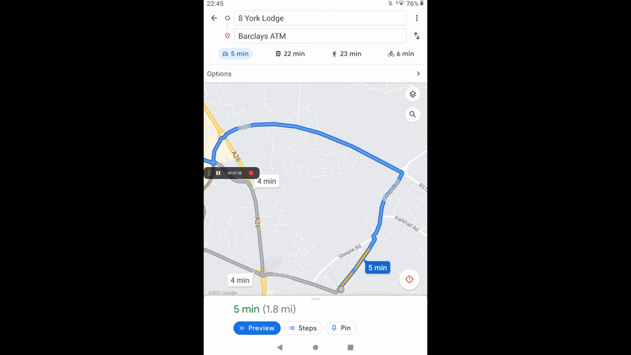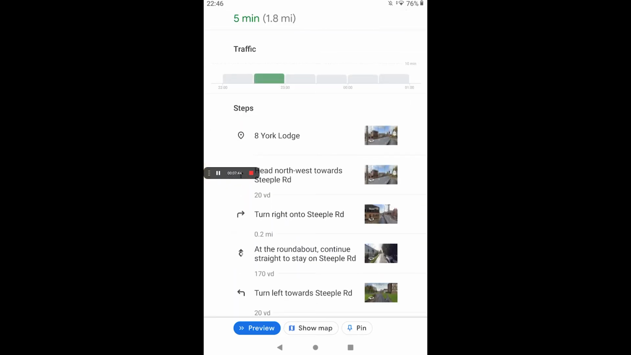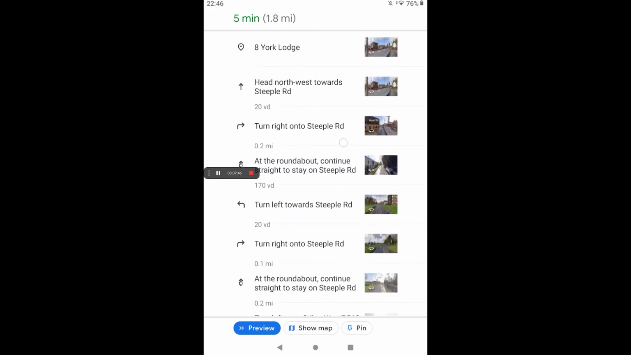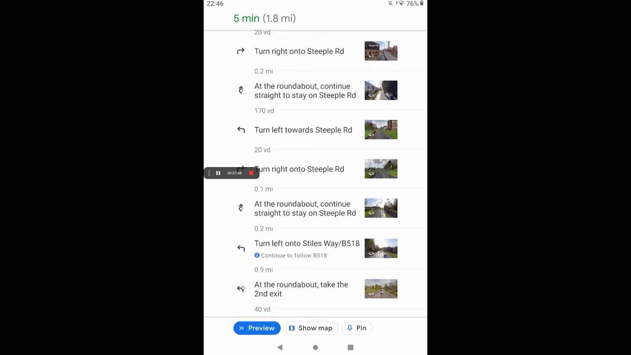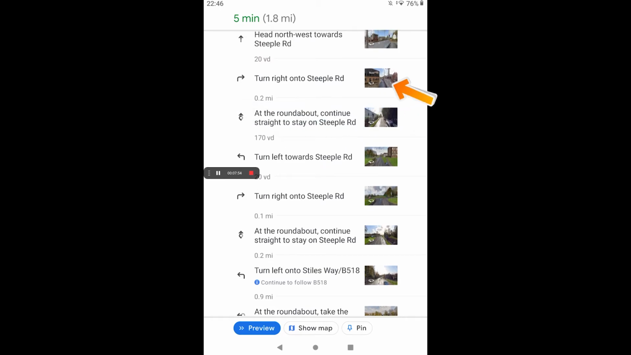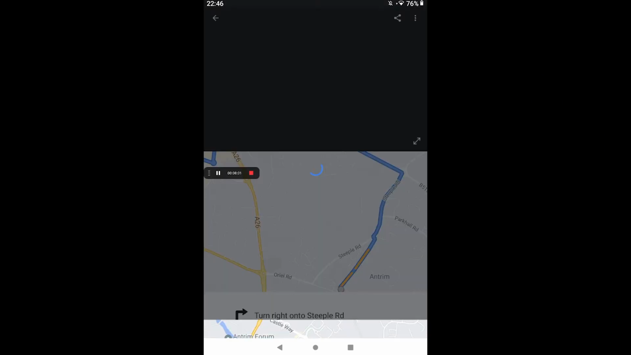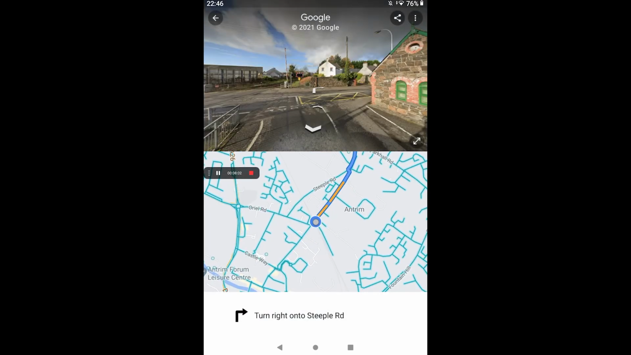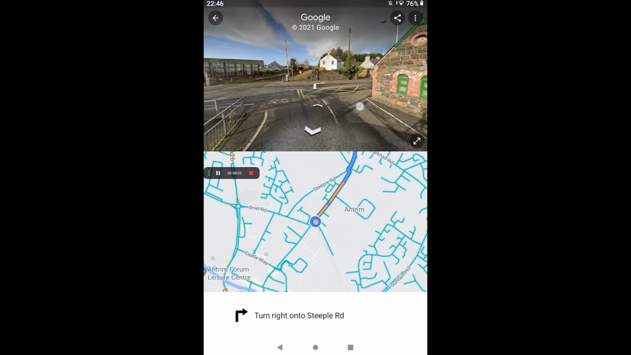So once you select your route, you can see here we have a preview of it, or we can do steps. We can see the steps listed out as I scroll down, where I turn, where I go. You can also see there are small pictures beside the different parts of the route. So turn right on the Steeple Road, there's a small picture. This is Street View, and if I tap on this, you can see now that I've actually got Street View indicated up.